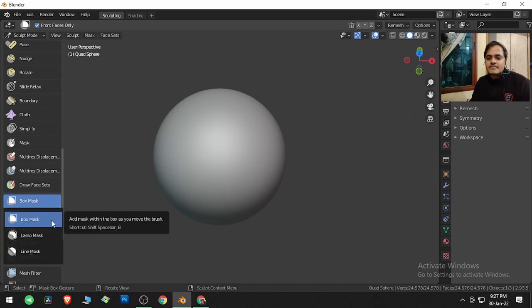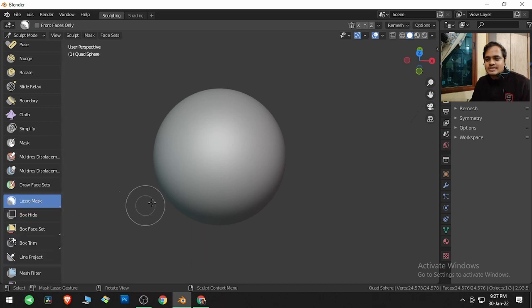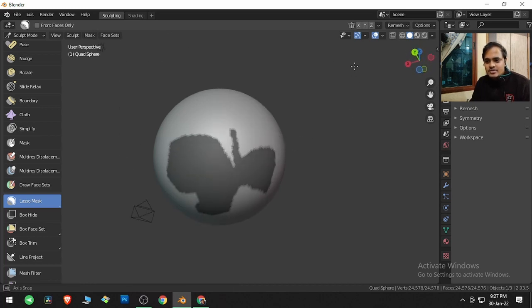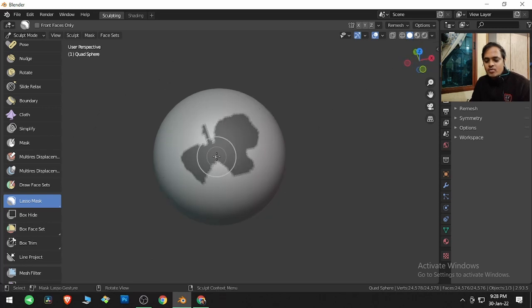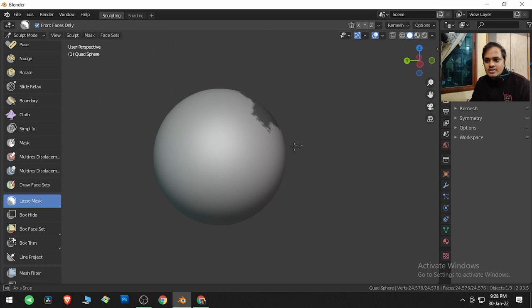So the box mask is there, the lasso mask is there. If we click and drag over here, we can create any shape of mask that we would like. And there is the same feature over here that if we draw over here, it is going to transfer to the back side of the sphere. To avoid this, we can go to Front Faces Only and click and drag over here. So now the mask is only on the front side of the sphere.